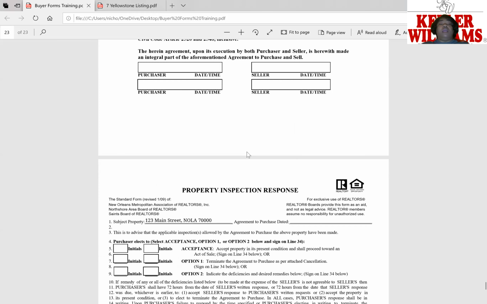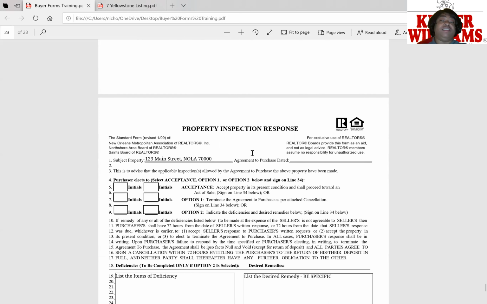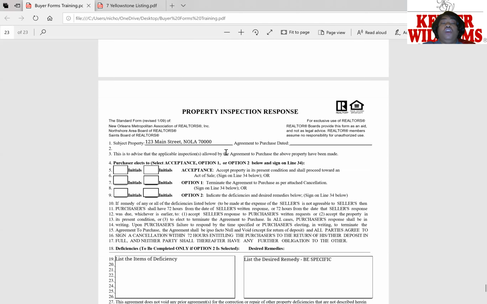Okay, so let me just go over the last document, which is the property inspection form. So this is during your inspection period, you would complete this form.